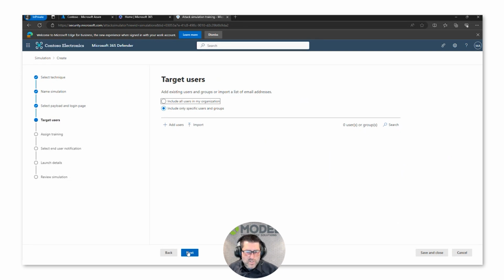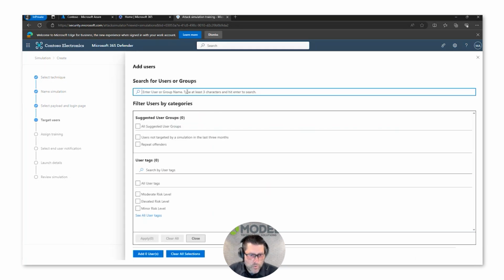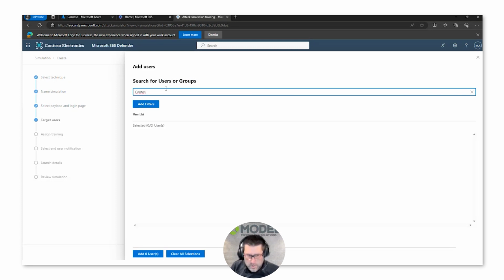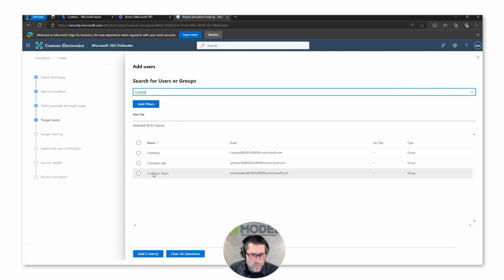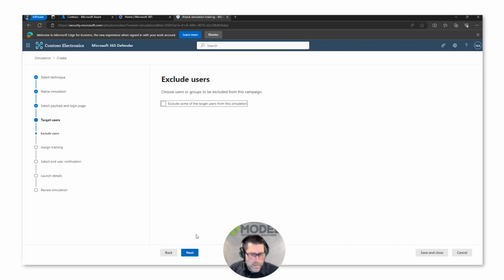Depending on how your organization is set up, you may want to do some pre-work to get a group of users that we're going to target, so it's not getting your other resource accounts, and we can filter some of those out. So either you can use everyone in your organization, or if we had a specific group, I'll just select the Contoso team. And then further from that, if we wanted to exclude some users, we can do that at this step.